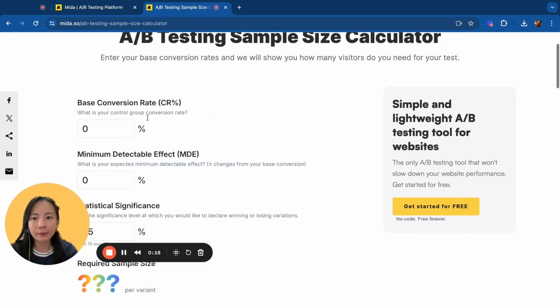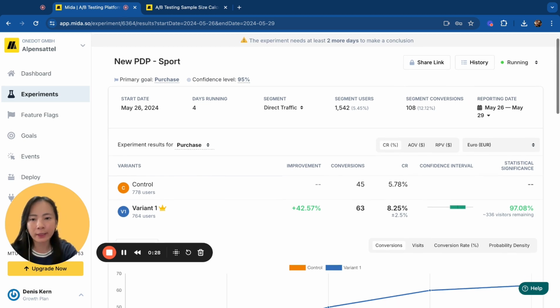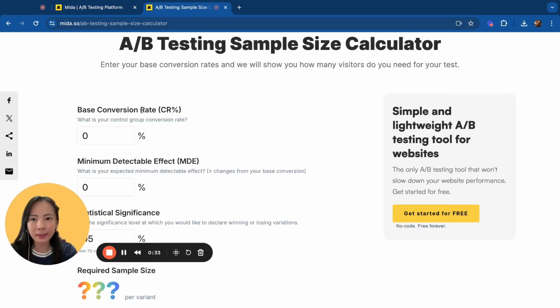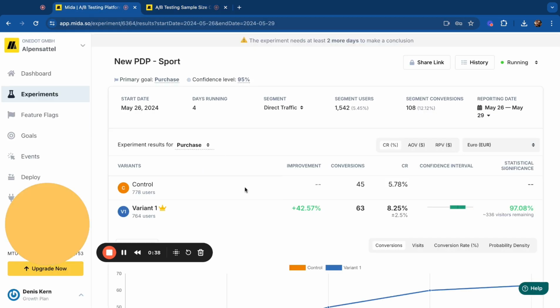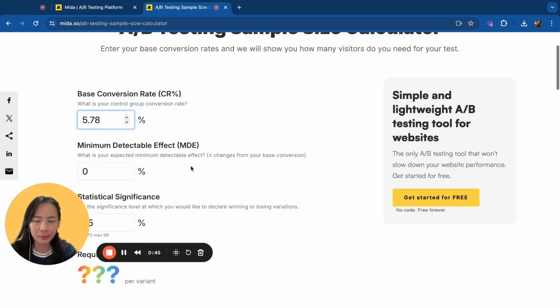Then you just need to plug in numbers from your test result into the calculator, and you will get the required sample size for your experiment. For example, the calculator needs a base conversion rate. That is your control group conversion rate, which is 5.78, and we are just going to copy and paste that number into this calculator.